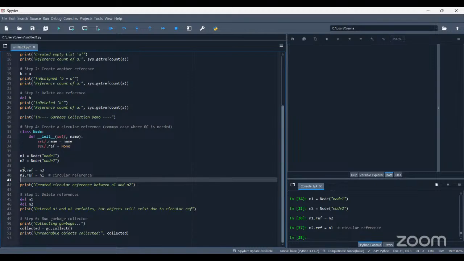So what exactly is a circular reference? A circular reference happens when two or more objects keep pointing to each other, forming a loop. Because they keep pointing to each other, their reference count will never become zero. Even if I delete the variables, they will still keep pointing to each other. That means Python cannot automatically clean them up with reference counting alone. Let us run this code and see what happens.